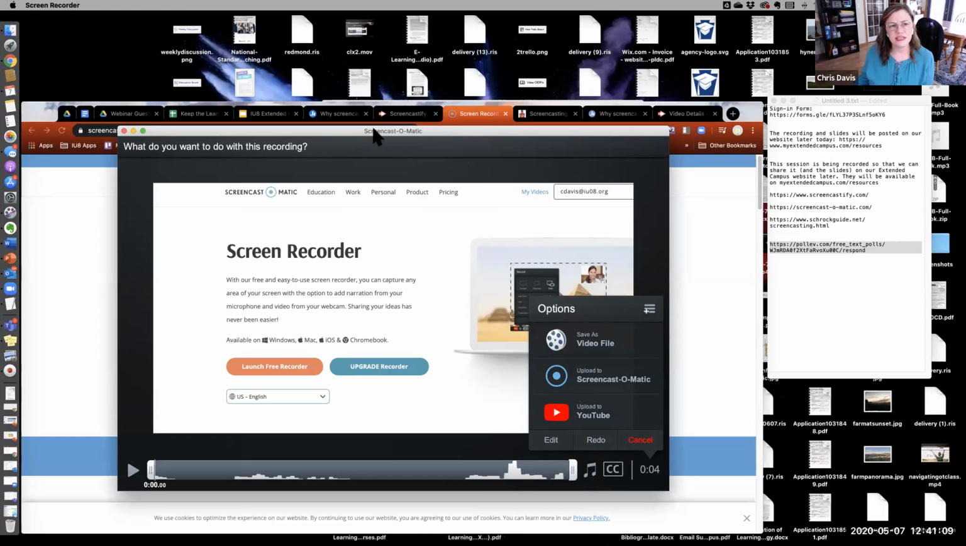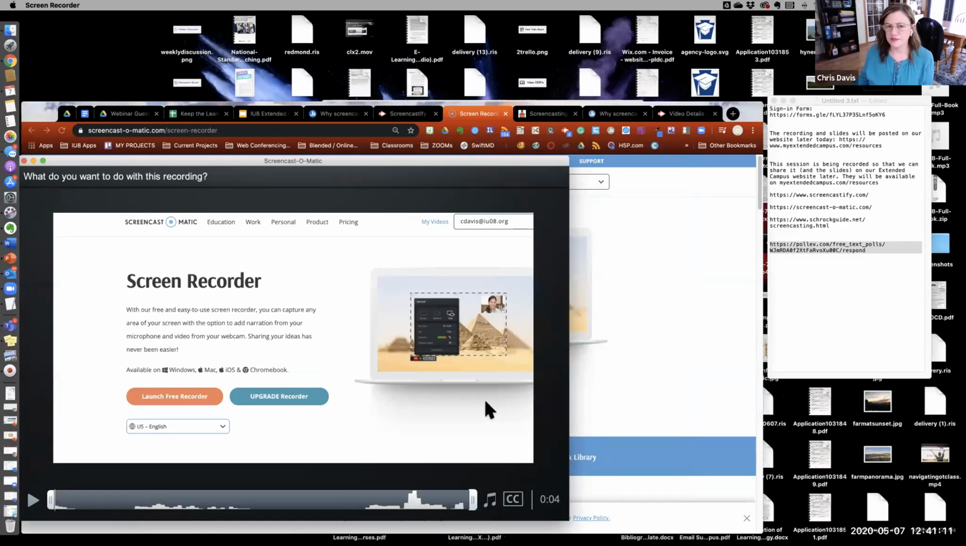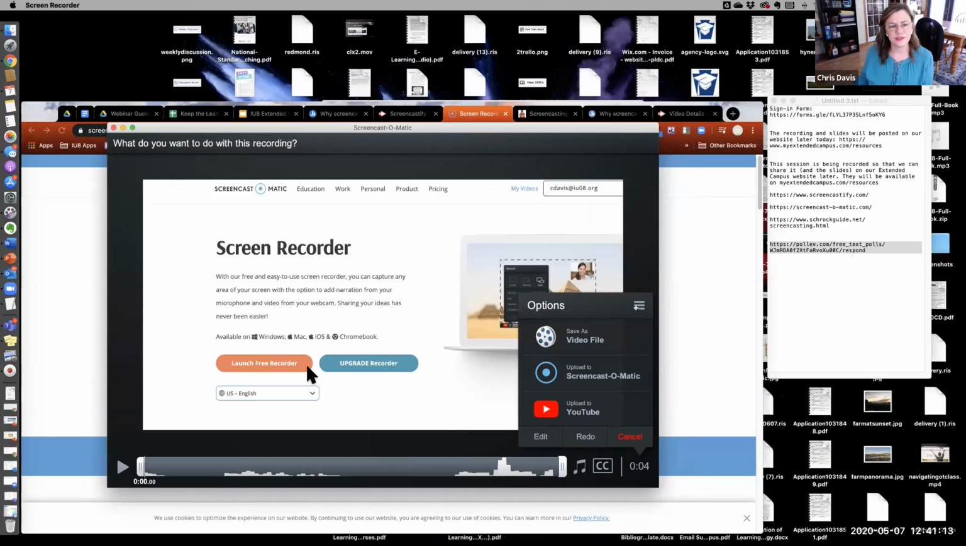Can you see my Screencast-O-Matic window now with the example video that says screen recorder and then it has an orange button, blue button? Yep. So when I was sharing my Zoom screen, I was sharing my browser and the finished video popped out in its own window. So I appreciate you letting me know that.